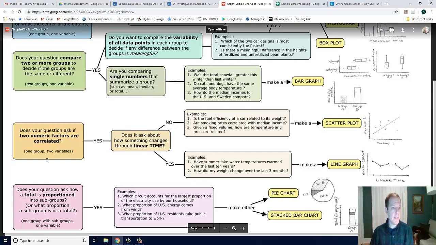After reading through each of those boxes, I keyed in on either the green or the yellow box here. The yellow box says, does your question ask if two numeric factors are correlated? One group, two variables. In this case, I did have one group, pill bugs, and I had two variables: percent oxygen and temperature.